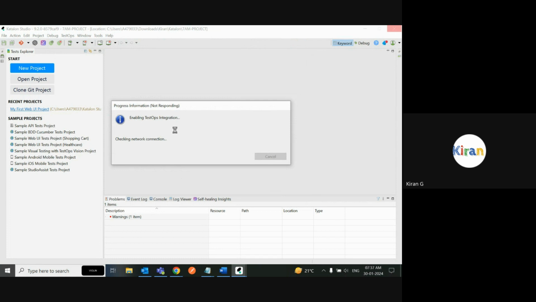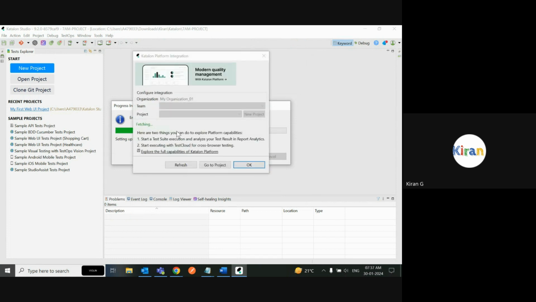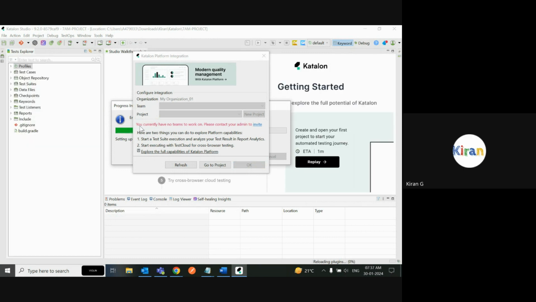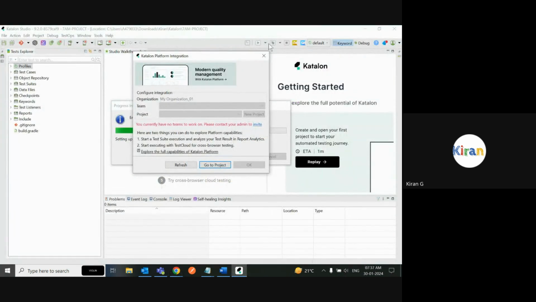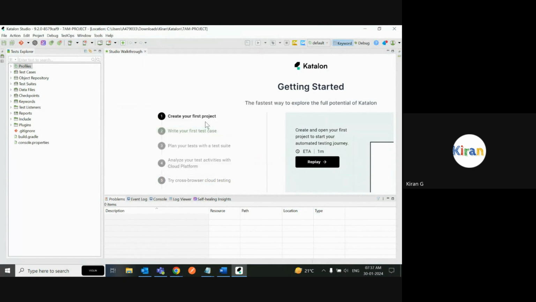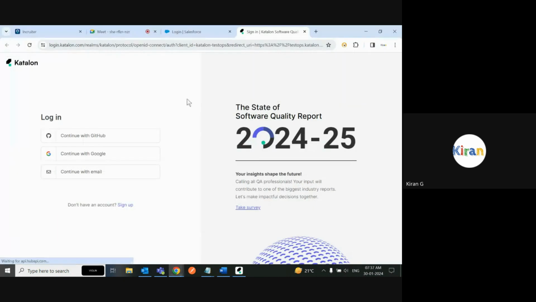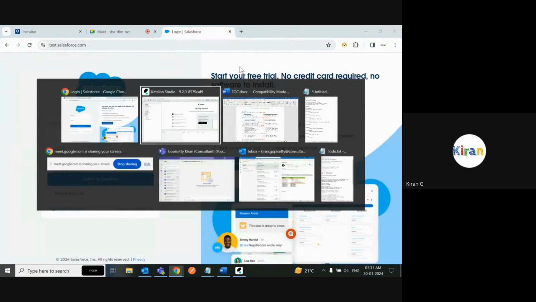Okay. We'll wait until this window comes up. So it gives me an error that you currently have no teams to work on. Please contact your admin. I will fix this problem later. We actually don't need it right now. So I'll simply click on Go to Project. Ignore it. Click on OK or just close it. Now my project is ready. And I can close this also.